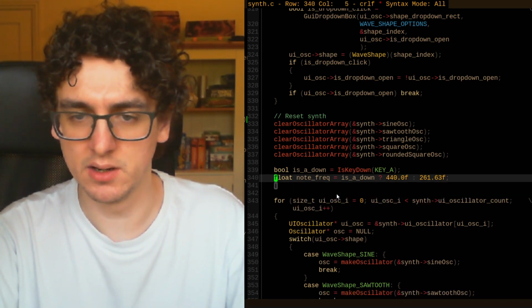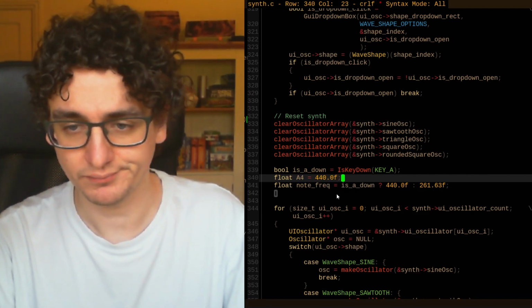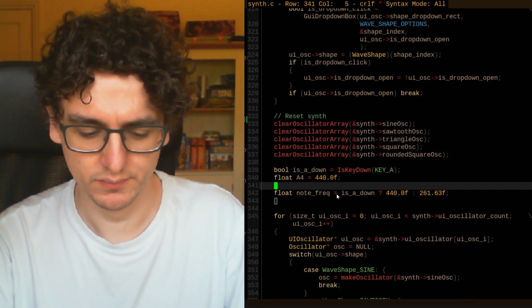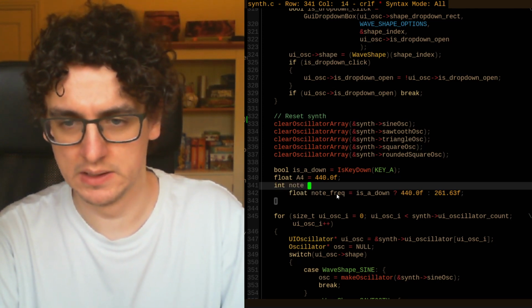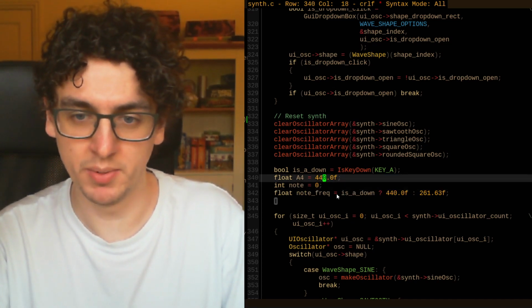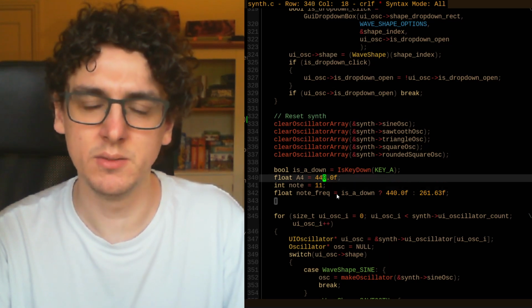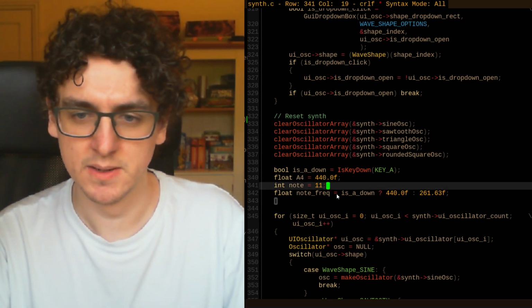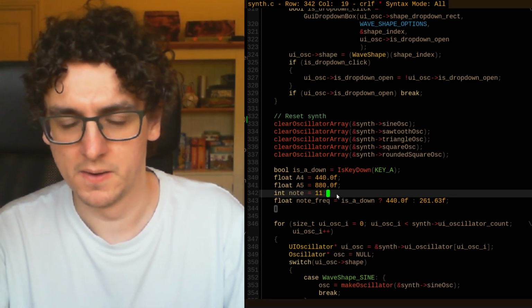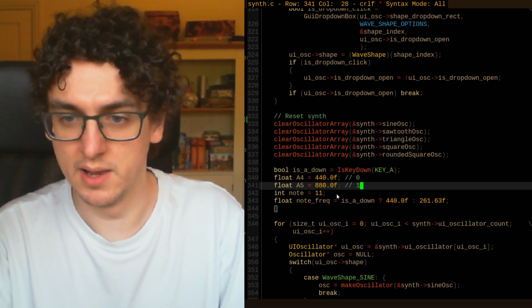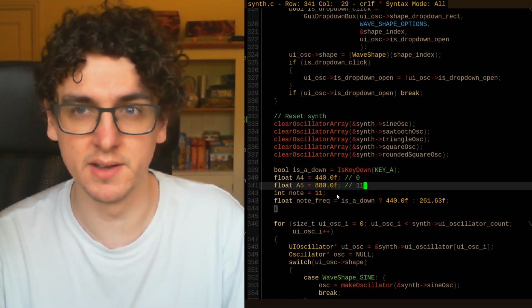So what we can do is say, all right, let's say A4 equals 440. That's going to be our base note. And then we'll say our note. So if our note is 0, then we're going to play A4. If our note is 12, or is it 11? If our note is 11, we're going to play A5. So really, our float A5 equals 880. So this would be note 0, this would be note 11. So basically, to get all the other notes in between these two, we need to divide that space into 12.